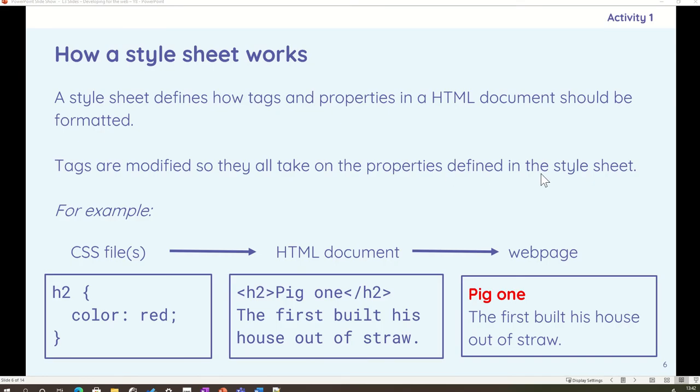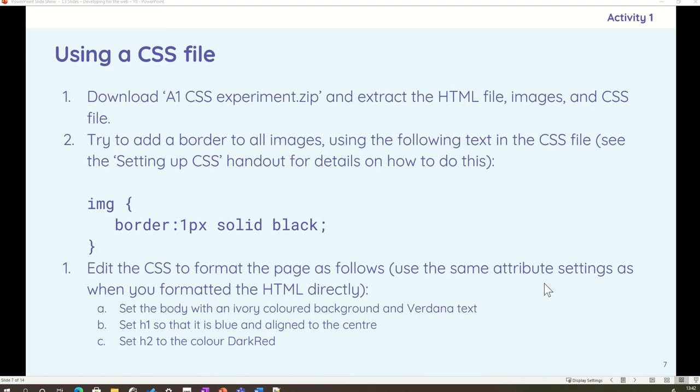Now if we look back at how a style sheet works, you've got your CSS style sheet, which is called cascading style sheet, then you have an HTML document, and then you have a web page. In the following video, I'm going to show you how to download resources and how to open everything and start creating your first CSS experiment style sheet.